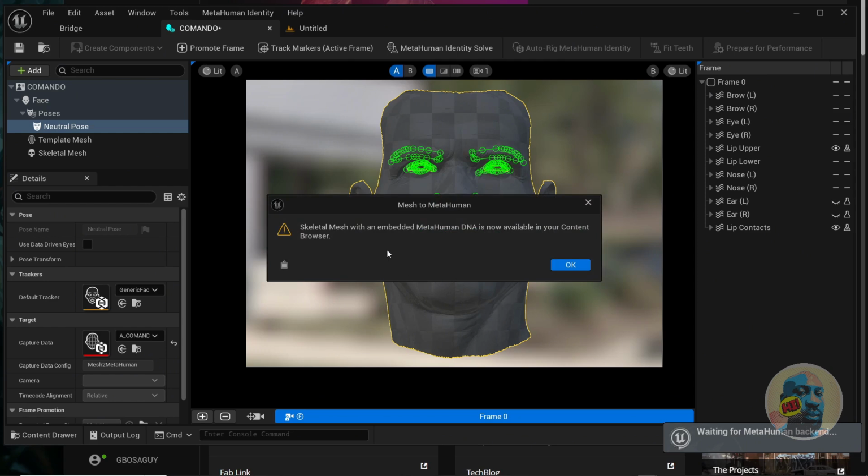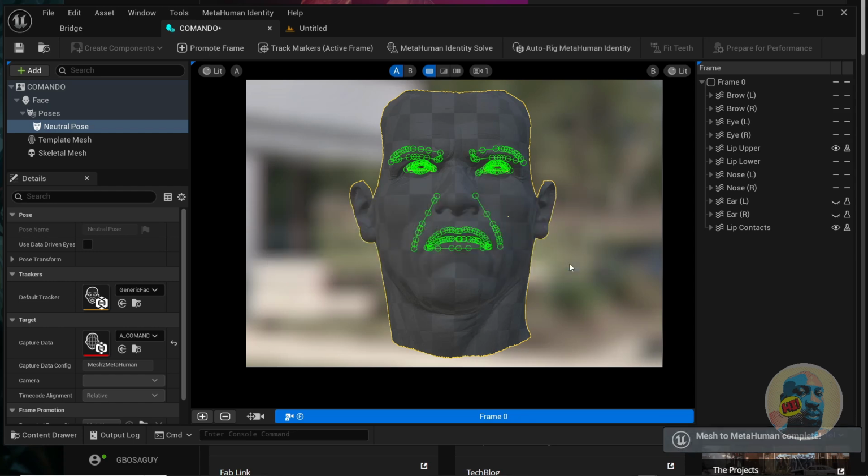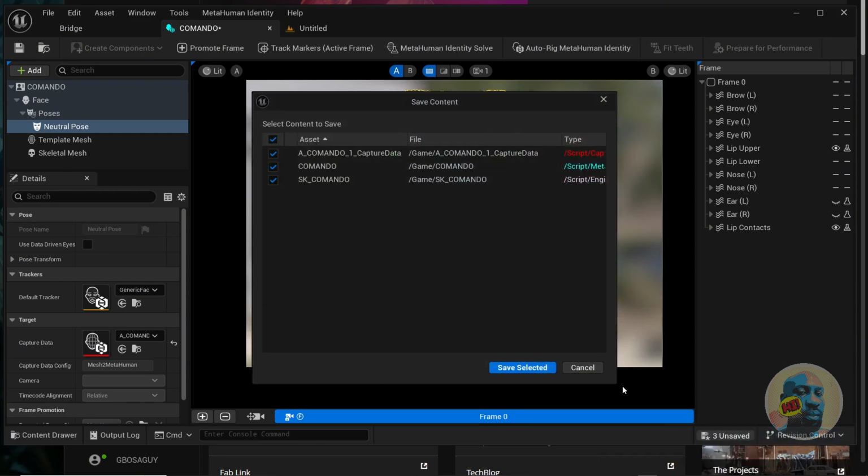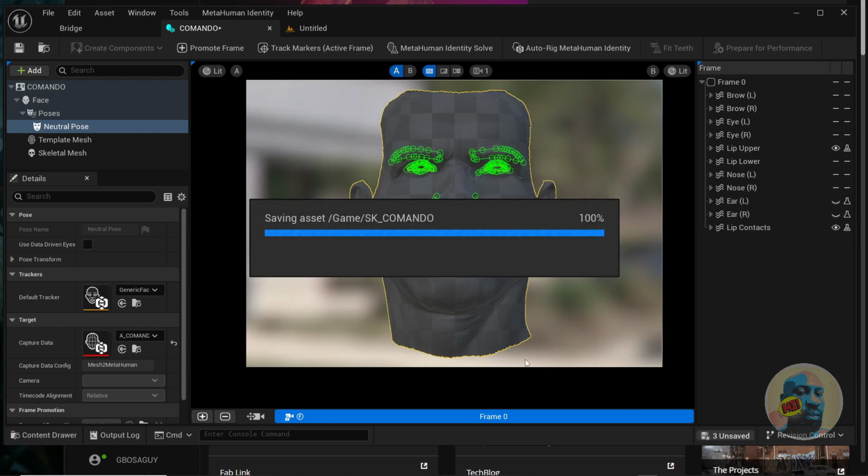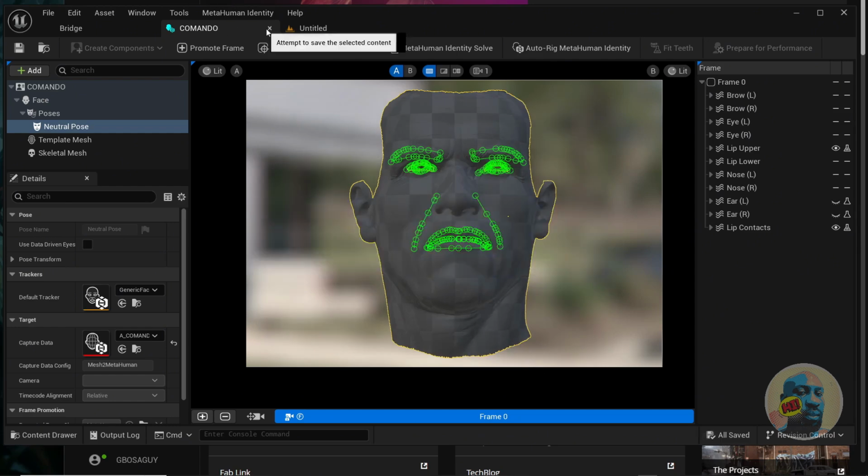At first you think it's a warning, but it's not a warning. It's just letting you know the job is done. It's the MetaHuman DNA is now available in your content browser. So click on OK, and we're done with this. Just save. You have three unsaved. Save selected. And then we can close this window.